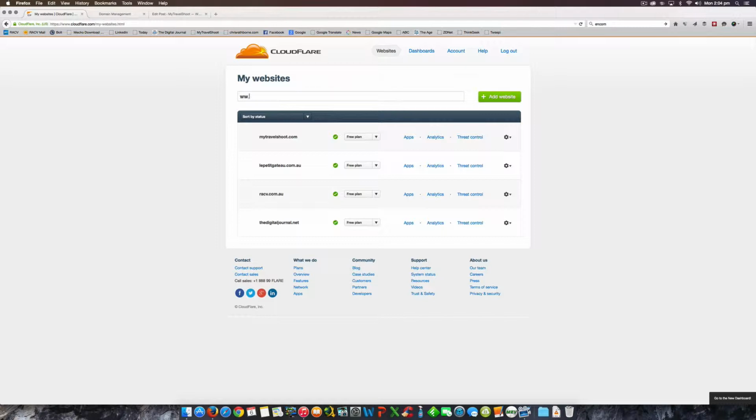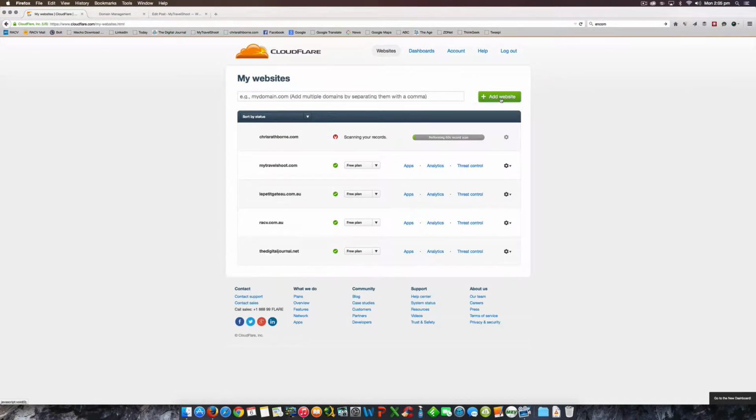So we start by putting our web address in, hopefully we can remember that one. And we just click add our website, and it'll run its engine across that website, starting to pick up all the name records, all the DNS information, everything that it needs. So as you can see, it's started that now. It looks like it's going to take about 60 seconds.